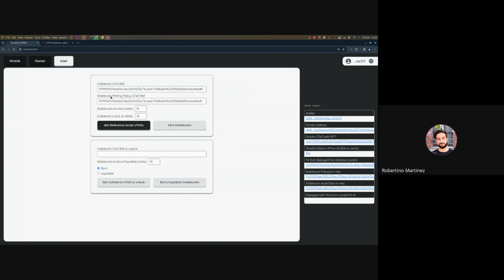Okay, so those are the references to the UTXOs that contain the minting policy. From now on, we can use the same ones because we are using them as a reference. We're not consuming them, so they're not going to change. We're going to use those to mint, burn, and liquidate our stablecoin.